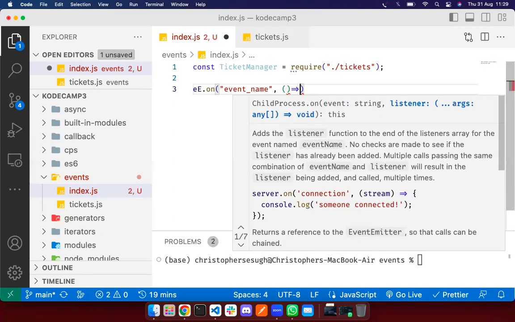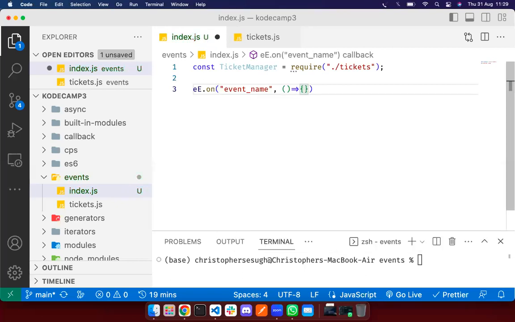A callback function that will return an action. But we do some kind of gibberish in here. But this is basically how to listen for events. So in this case, we've imported our ticket manager. And what we want to do is create an instance of this ticket manager.